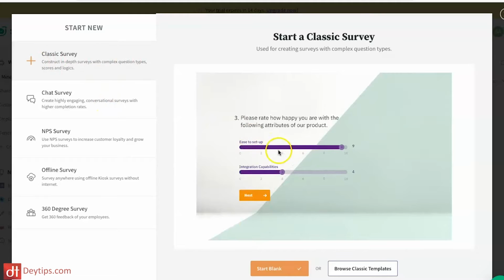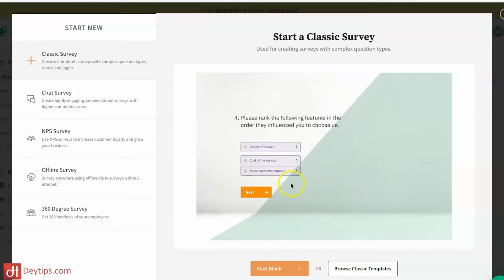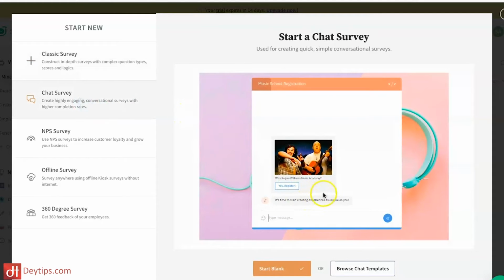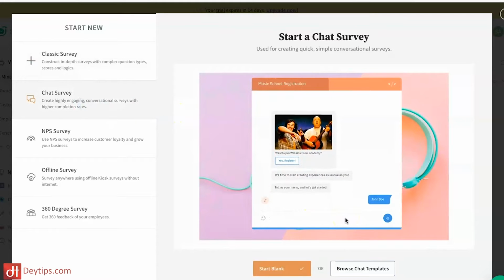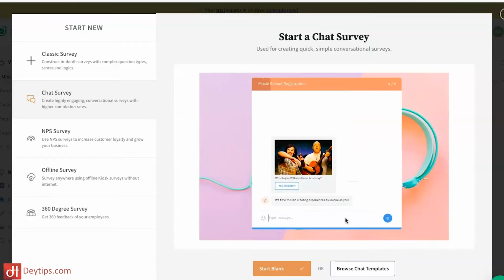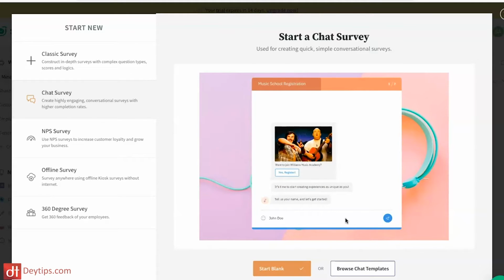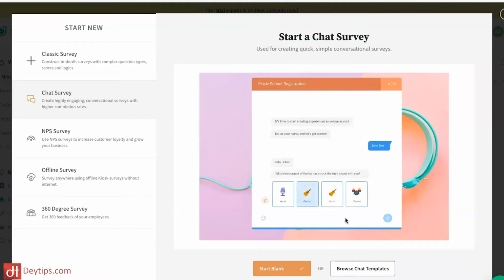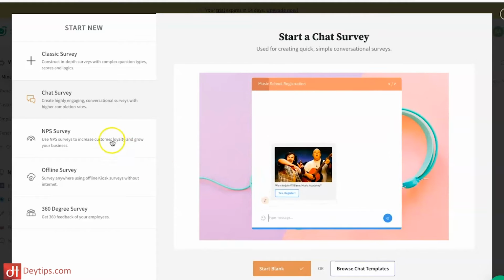So the classic survey, these are how some of the templates will look. If you choose the classic survey, this is the chat survey that we spoke about. This is a more interactive type survey where the people who take the survey will have to type in their question and they'll get a response back. So that's really cool as well. It's something that you might want to try out.